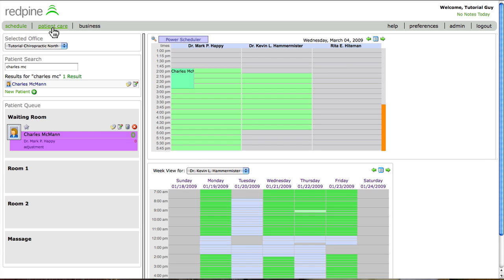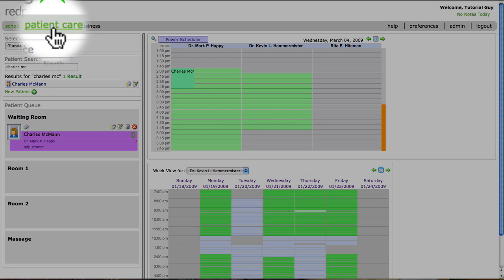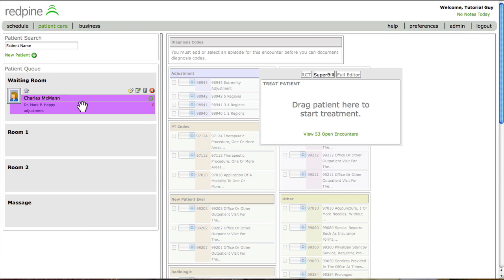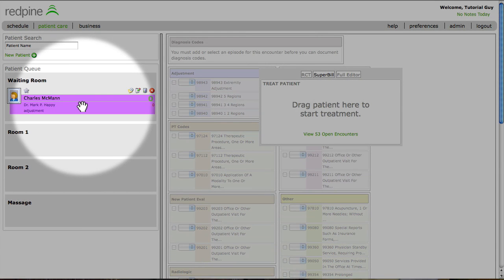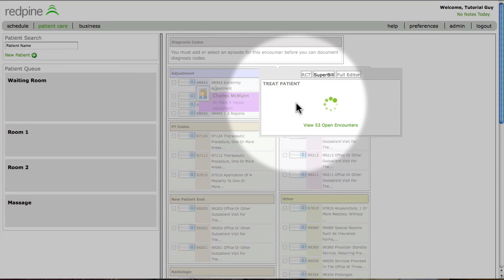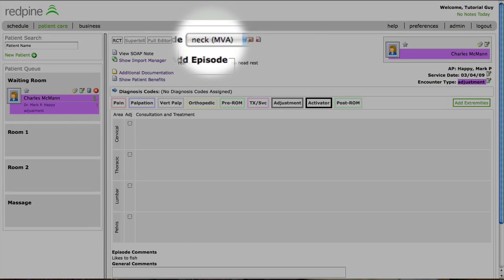For an existing patient, a patient that is coming in for a follow-on treatment with an existing episode, the process is a little different, far simpler for the practitioner actually. The front desk still checks the patient in, and then they go to the Patient Care tab. The front desk staff still drag and drop the patient to start the treatment for the practitioner. Notice that the open episode is automatically displayed this time.